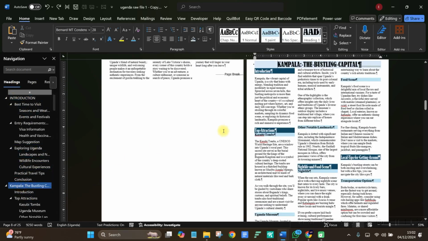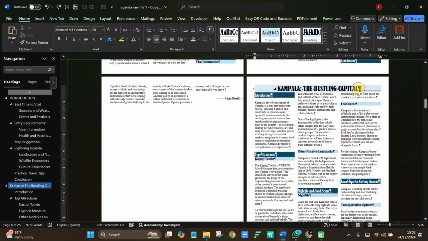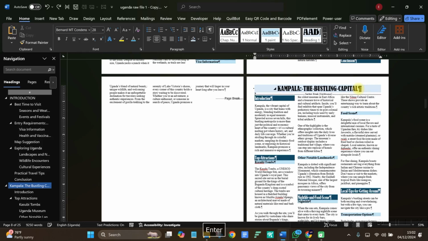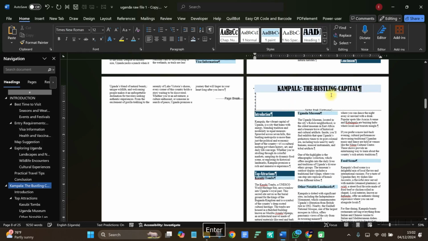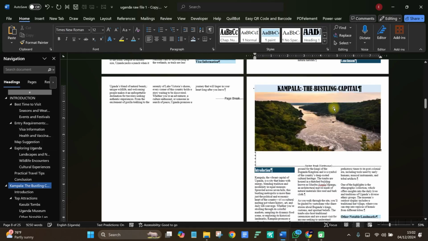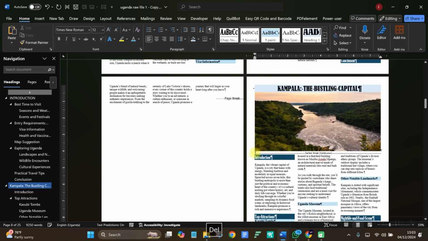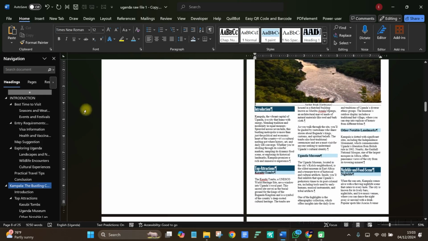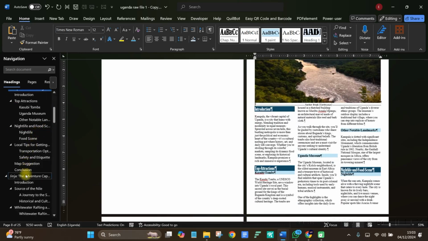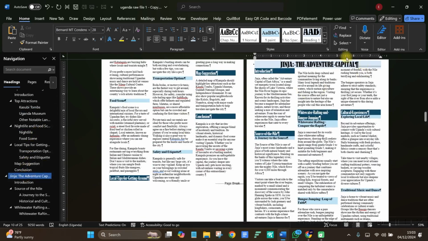Click on it. It will bring you here. Now from here, you put the cursor in front of this and click enter again. See that? Now if you do it like that, then you put your cursor here and paste this image. You see that? You just paste it, then you put the cursor here and click delete to bring this line up to here. Then you continue the navigation pane, go to the next chapter, which is this area.